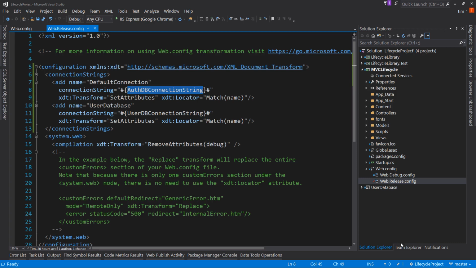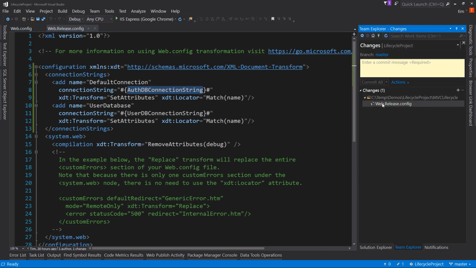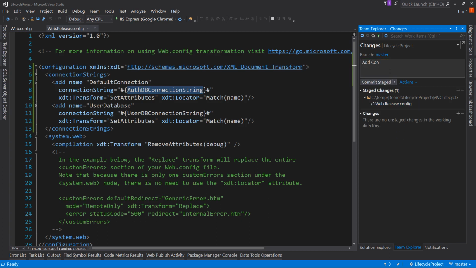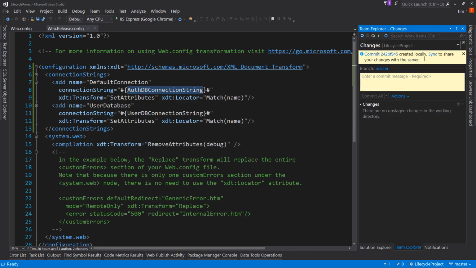So I can come over to our Team Explorer and go to our changes. We have one change that we'll stage and say: add config transforms for connection strings as variables to be replaced during deployment for the 2 connection strings. We're going to commit that stage, and now we're going to go to sync.